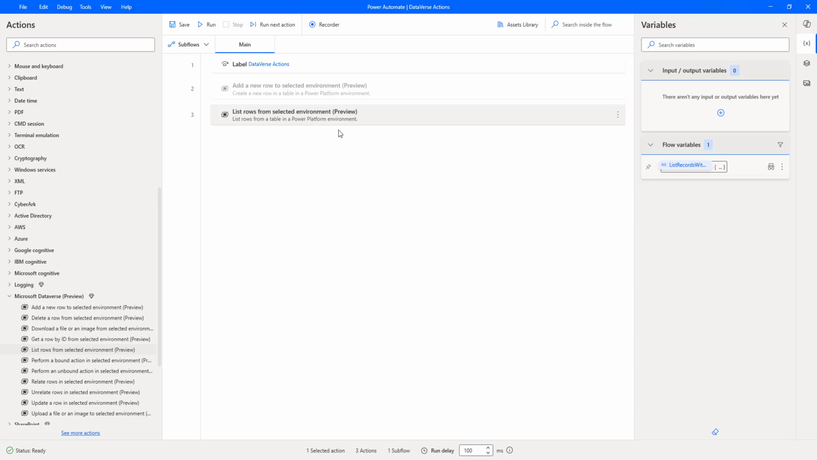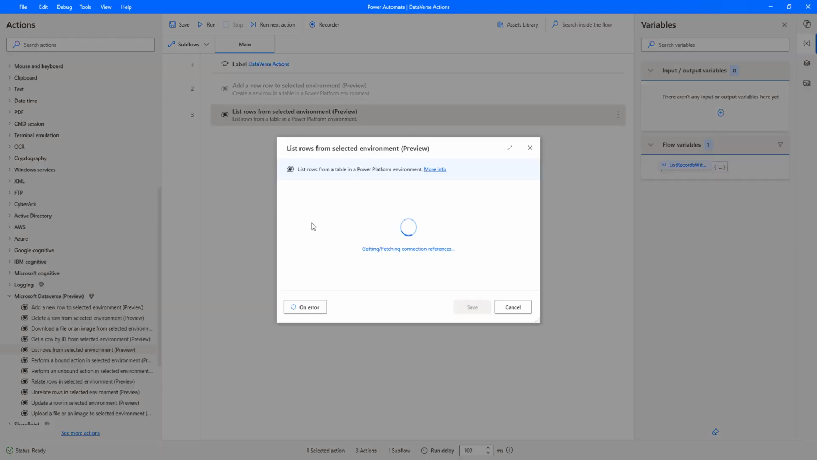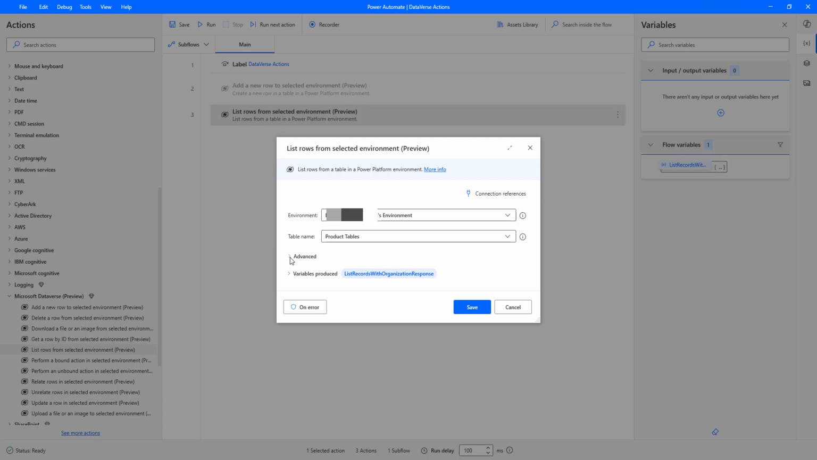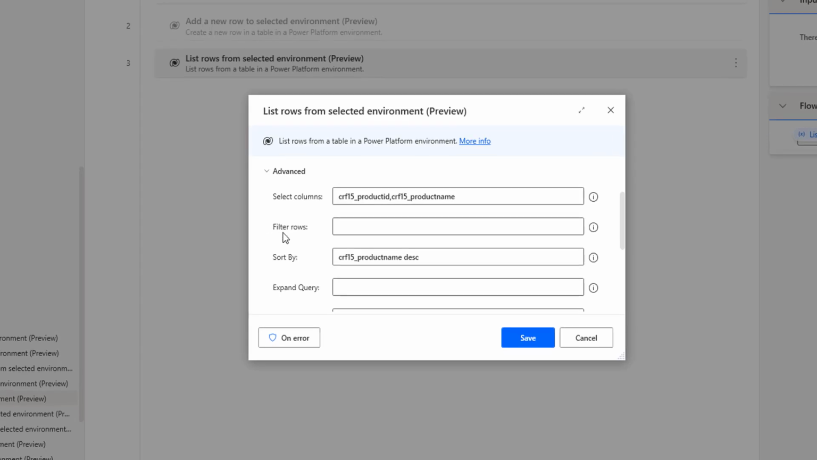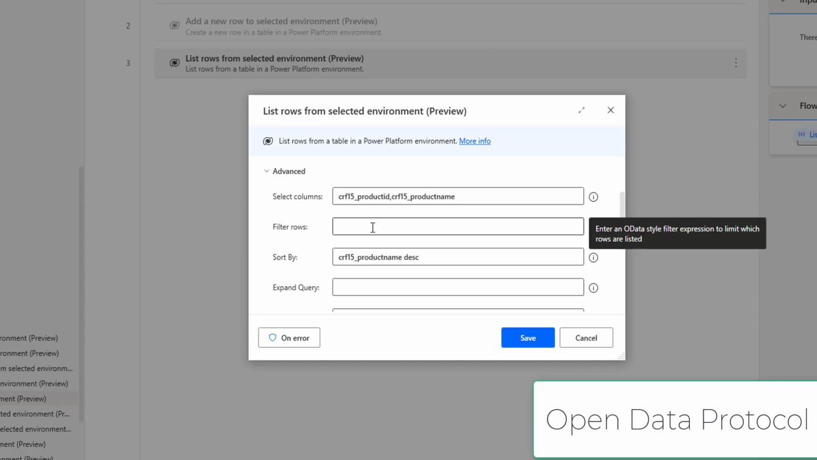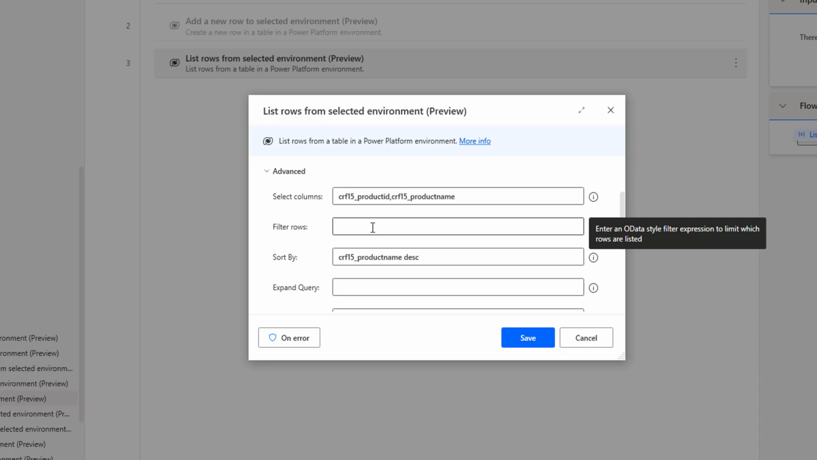I'm going to double click on the list rows from selected environment and then I'm going to click on advanced. There you can see I'm having the parameter filter rows. To filter the rows, I'm going to give the OData style over here. What is the OData style? OData stands for Open Data Protocol. It is an open protocol that allows the creation and consumption of queryable and interoperable REST API in a standard way. We can use OData filter operations over here.